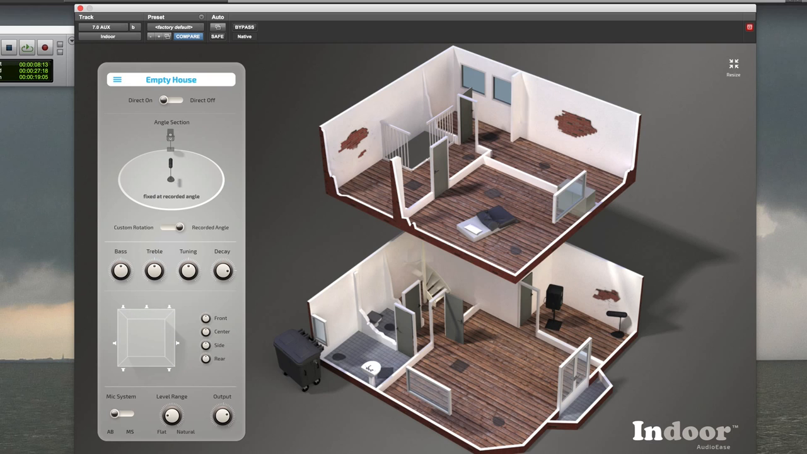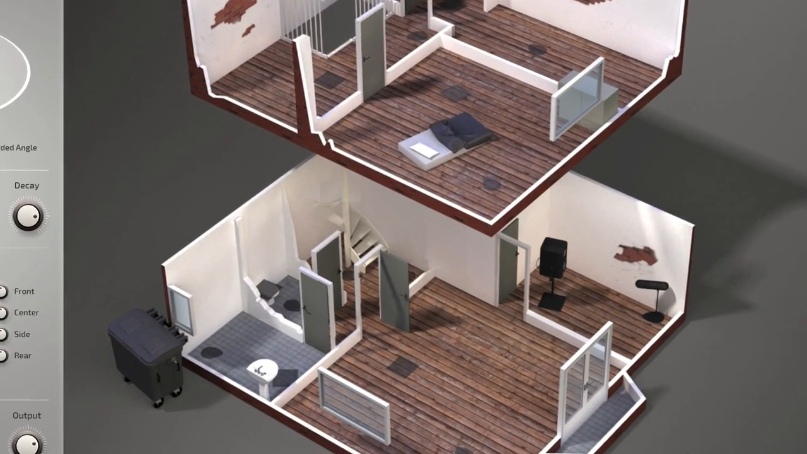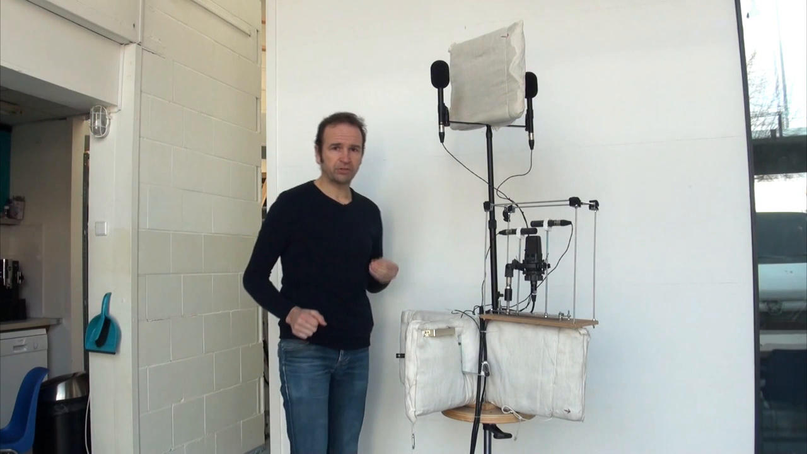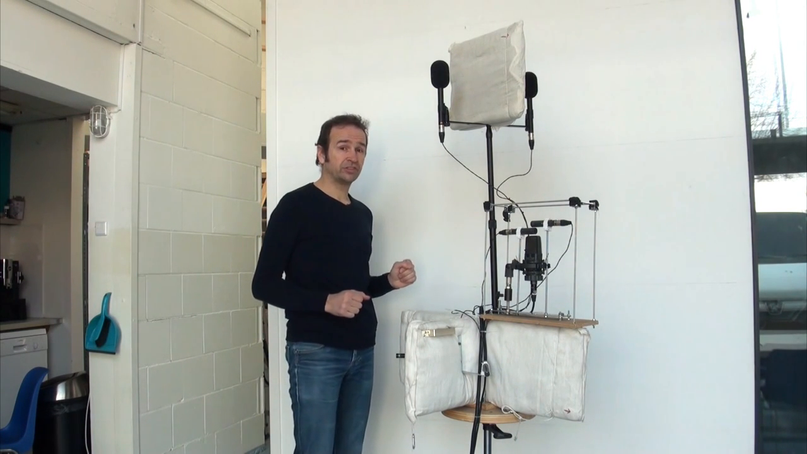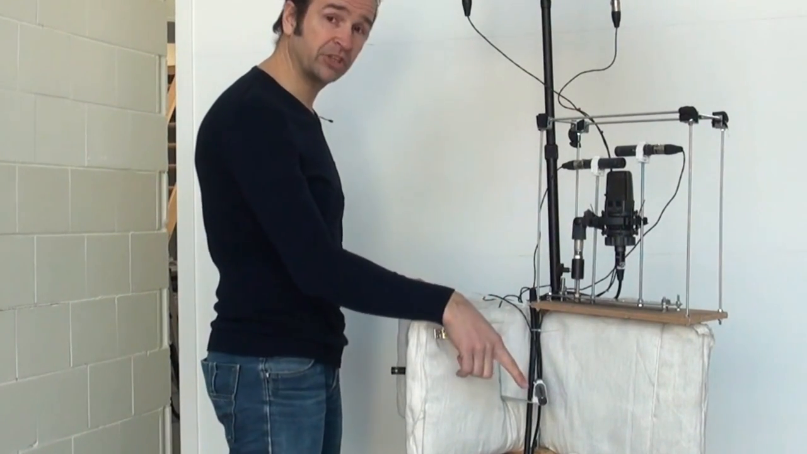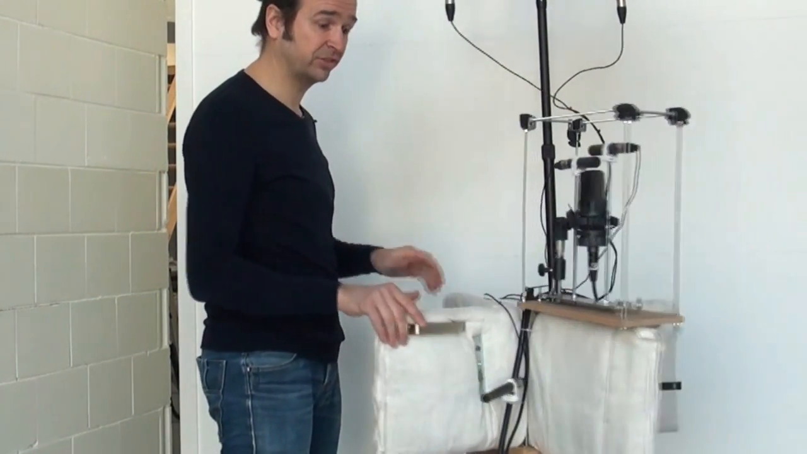Each combination of a speaker and microphone location, together with each combination of open or closed doors, is actually a separate impulse response. All of the impulse responses were recorded using this microphone system, with a choice of two main surround systems. Down here we have omnidirectional microphones spaced by baffles, four of them.